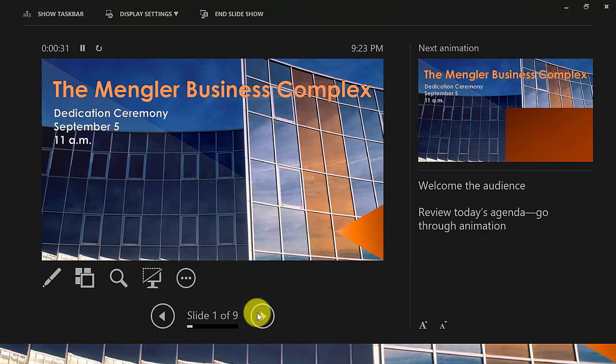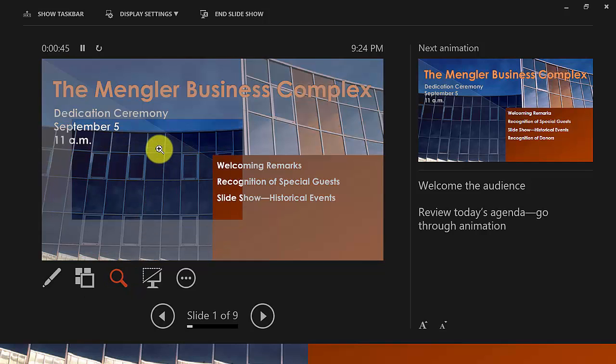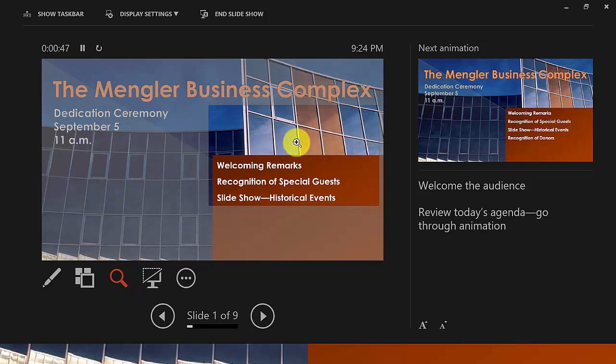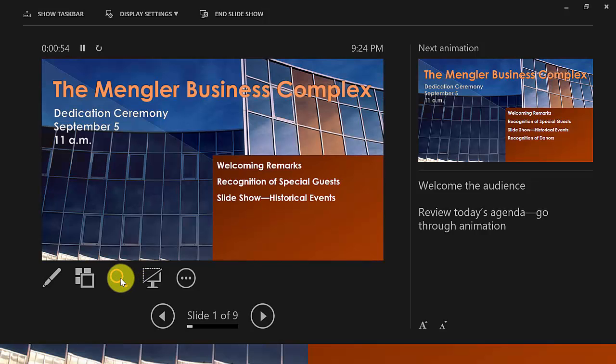So I'm just going to advance to the next slide, clicking the right arrow so I can see what's going on. I'm going to click on the zoom button, which is a magnifying glass. And you can highlight anywhere that you want to magnify. Select it. Then I can hit the zoom button again, the magnifying glass, to zoom back out.